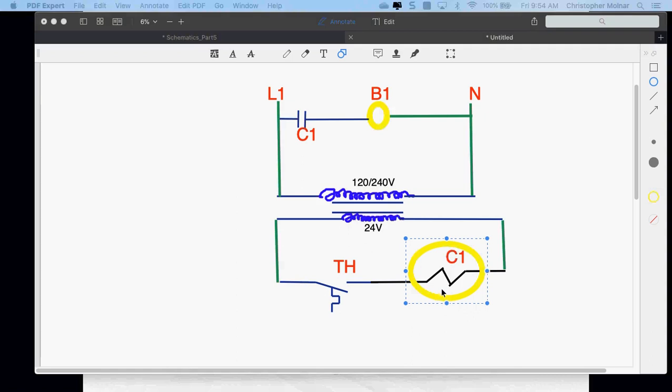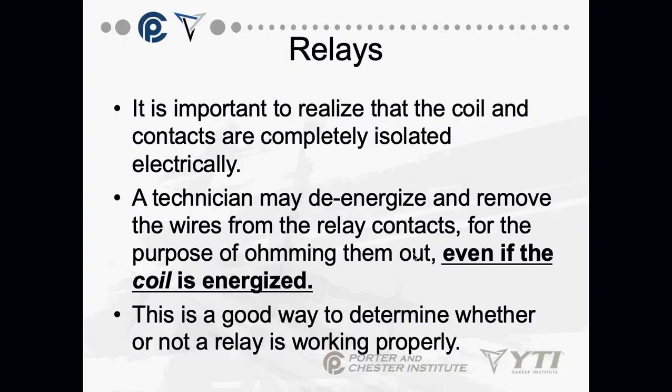Okay, there's no electrical connection between the coil and the contact. They're completely isolated. And we have to remember that because we're using different voltages on the two. A technician can de-energize and remove the wires from the relay contacts for the purpose of ohming it out, even if the coil is energized.